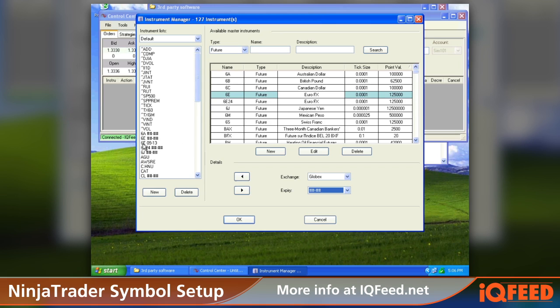We also have just the individual contract of September 2013, 6E 09-13. If we want to add a farther out future contract, we can do so, and we'll go ahead and select the December 2013 contract. So it shows 12-13, and then click on the add button, and over on the instrument list we can now see 6E 12-13.